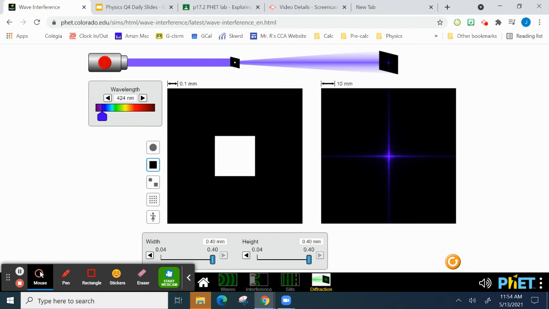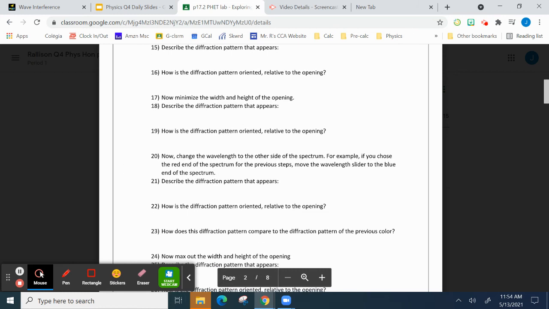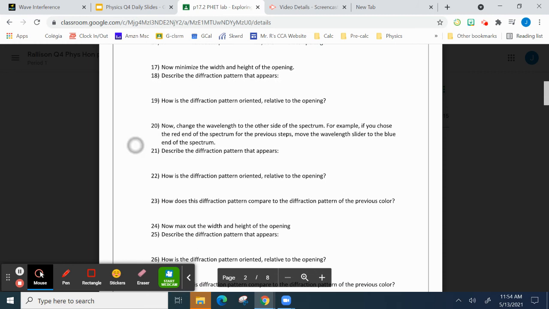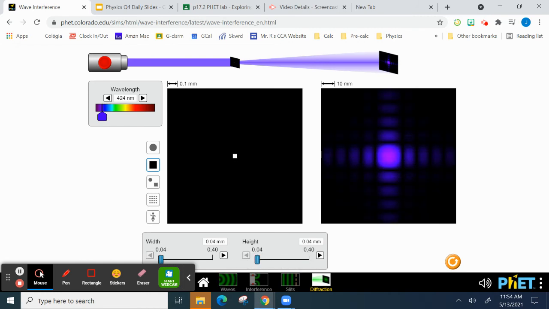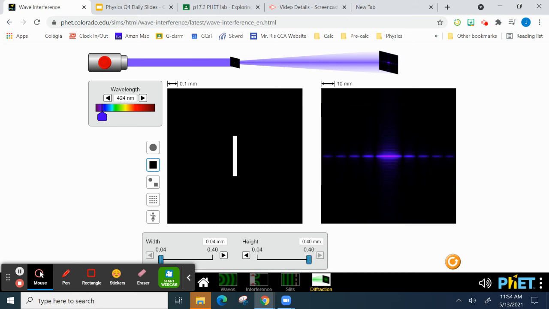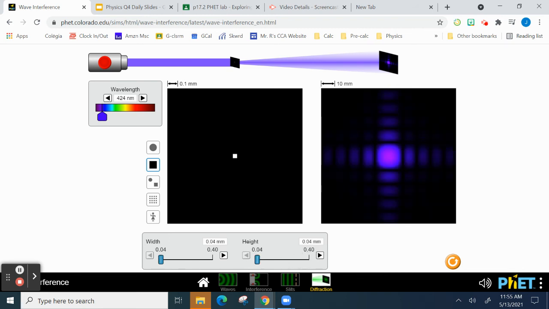That's interesting too, isn't it? I wonder what would be going on in the light that would make that happen. So how is that diffraction pattern oriented and what's it look like? Describe, now minimize the height and width of the opening. So see, they're teaching you to play and to experiment. All right. Oh, look, isn't that interesting? Look, when it's big, the diffraction pattern is small. And when it's small, the diffraction pattern gets big. Come on, that's interesting. You know it is.